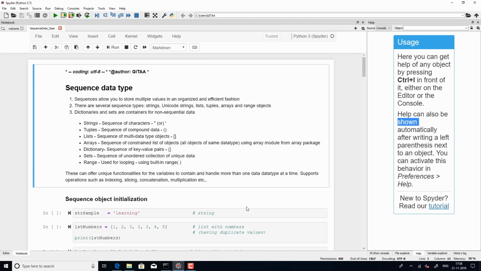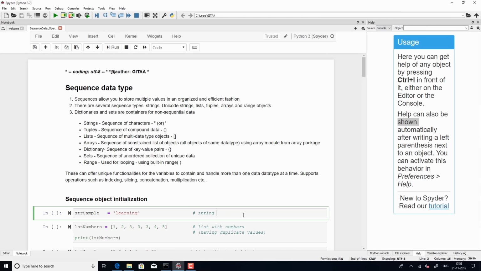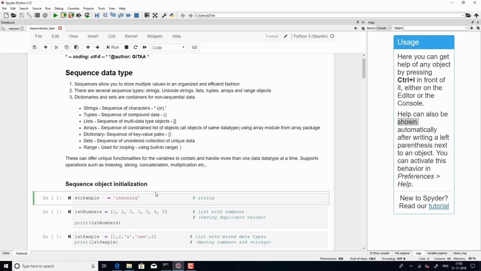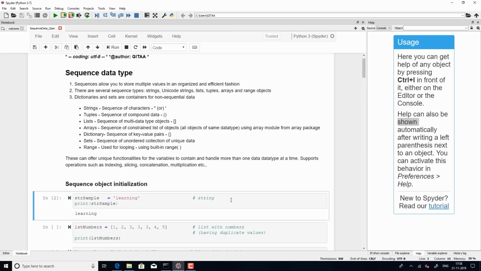Let's see an example of creating a string. To create a string, enclose a sequence of characters inside single, double or triple quotes. I am creating a string called str_sample, and it has a sequence of characters which spells the word learning, and I am storing that in a variable called str_sample, so that becomes a string. We can print out strings by simply calling the print function. When we print the string str_sample, you will get an output of learning. So str_sample is now a string.